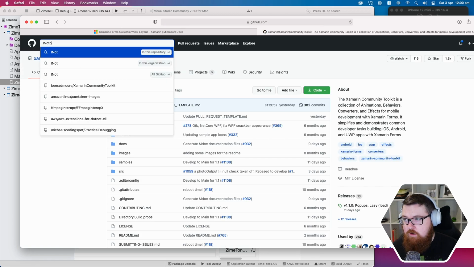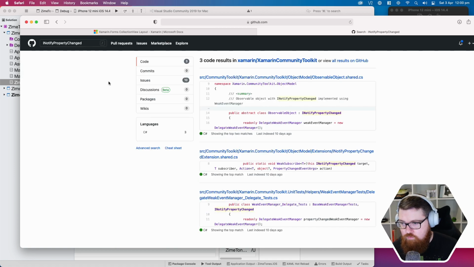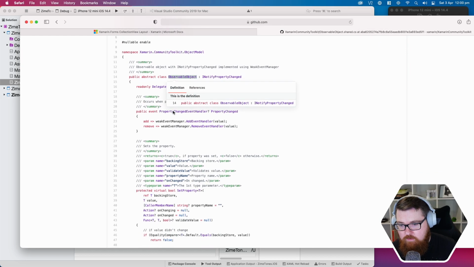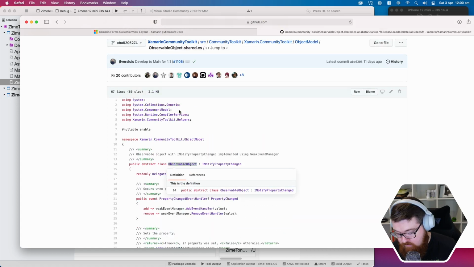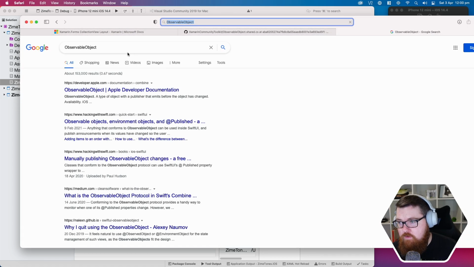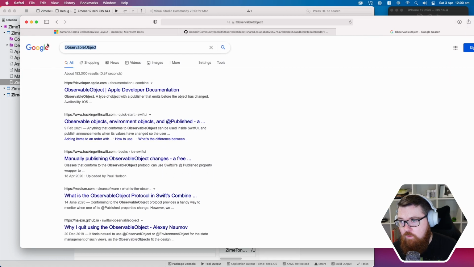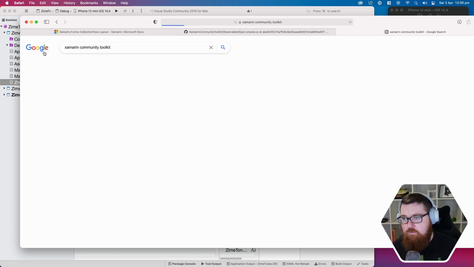Let's just search for INotifyPropertyChanged, like this one, ObservableObject. You know what? I think I just want to subclass ObservableObject. Yes. And there are now docs for this that don't show up immediately in Google. Xamarin Community Toolkit.